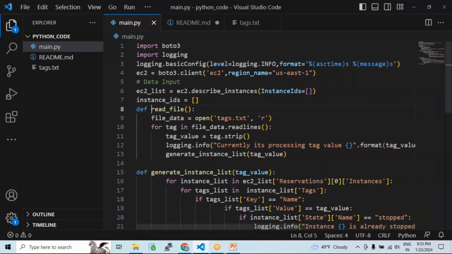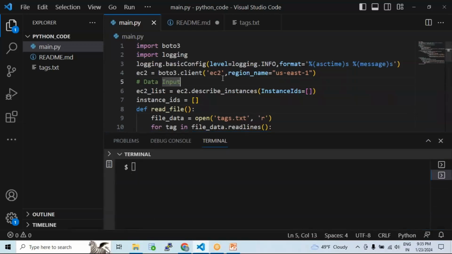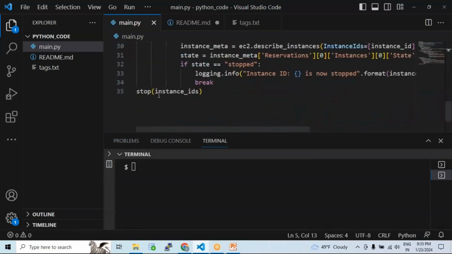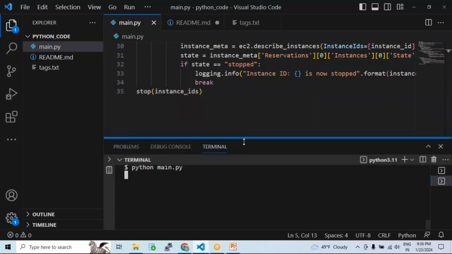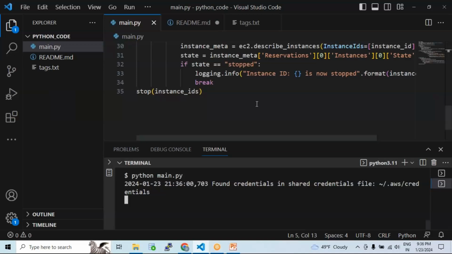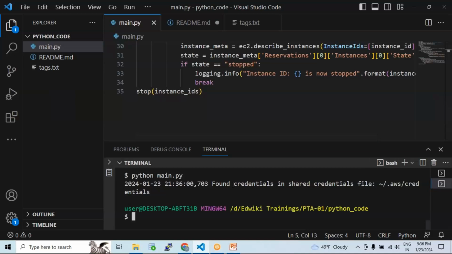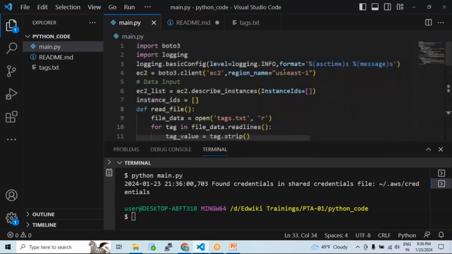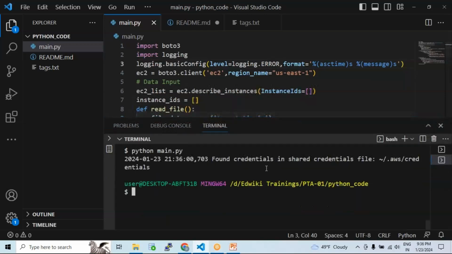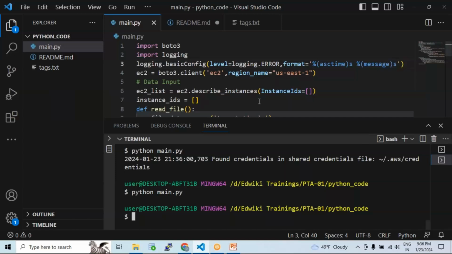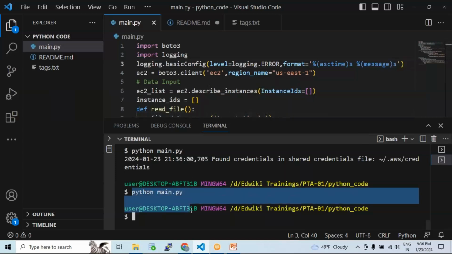Now let me execute my program. I don't want these info messages, so I can change this now. Show only for errors. Don't show informational messages. Now you see, guys, I'm not getting anything here.